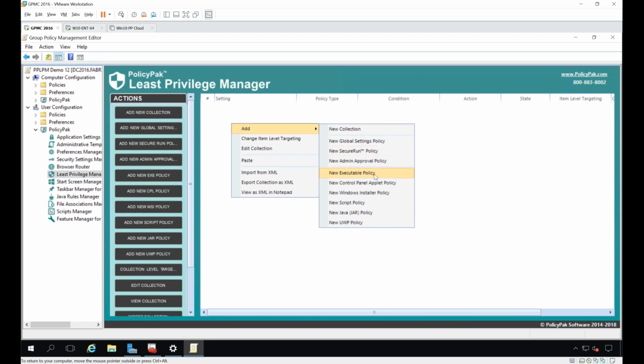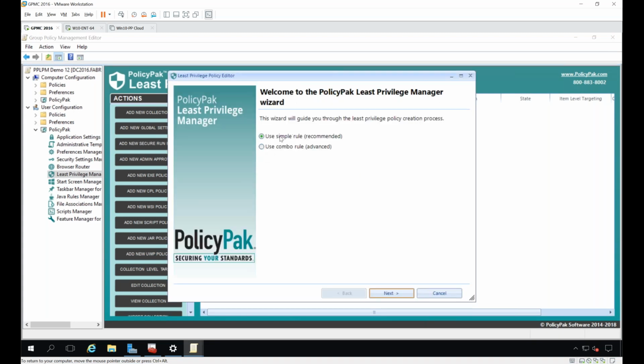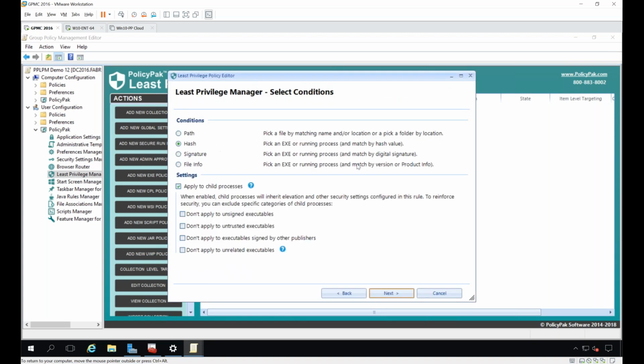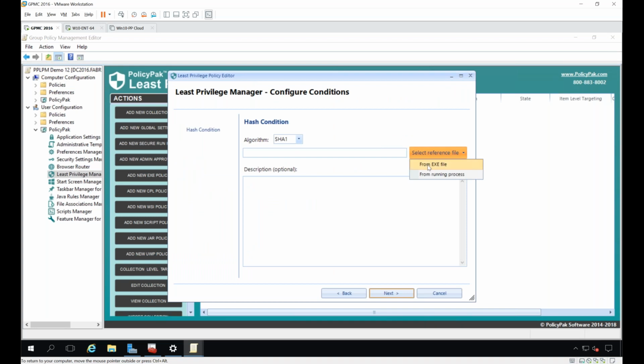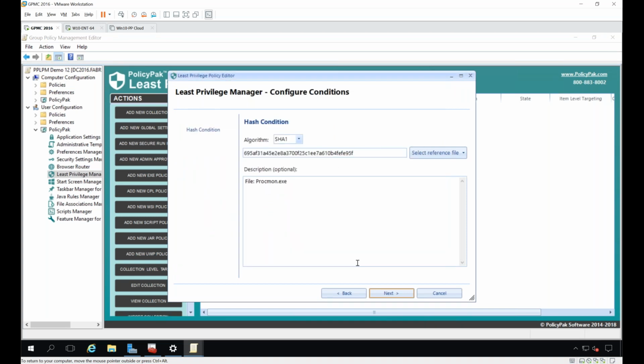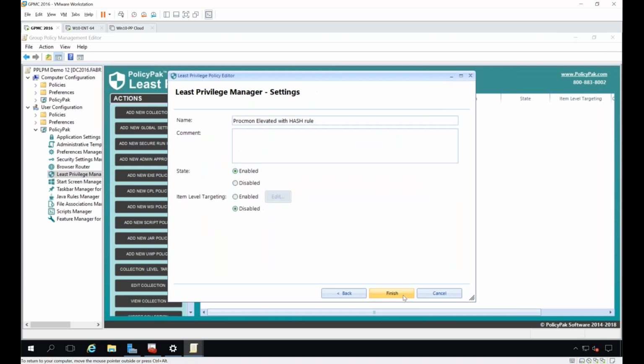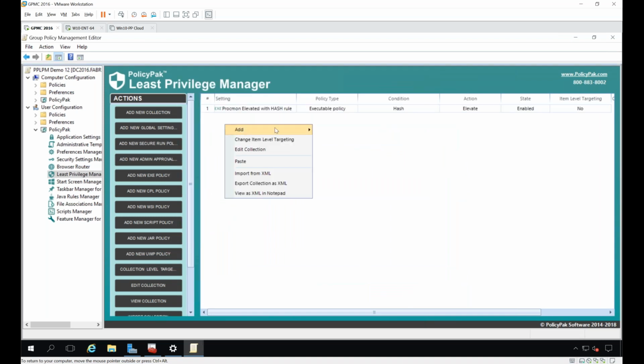What you're going to do is create rules for the opportunities they need. So the first one I'm going to do is a new executable policy, and I'll use a simple rule. I'm going to say, hey, look, if I touch a file that is the same as that procmon I want to use over there, I'm going to get a hash value. And when I see that puppy, I want to run it with elevated privileges. I'm going to show you what that means when I say elevated privileges in a little bit.